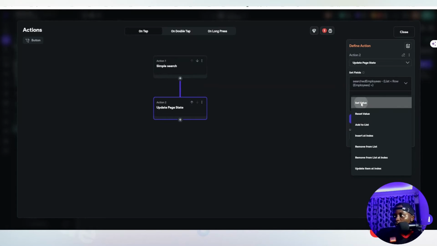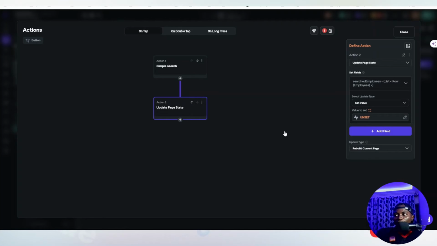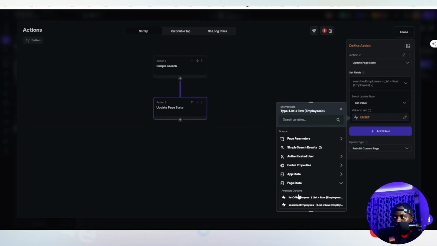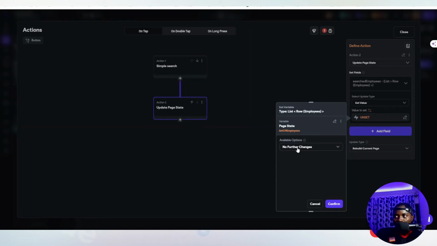What do we want to do? We want to set the value. Now, how do we actually get that value? To derive that value, we need to filter from the original list of employees, right? So come here and we say page state list of employees. Then we filter items, filter list items based on the list of items that we have in our search results. I don't know if that makes sense.